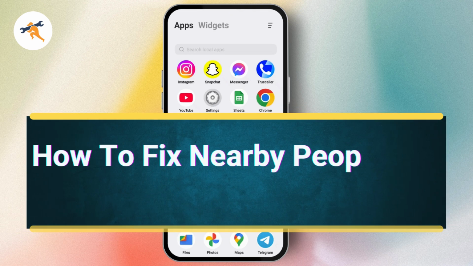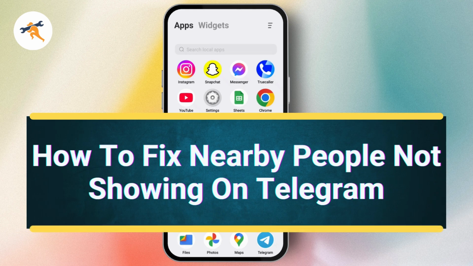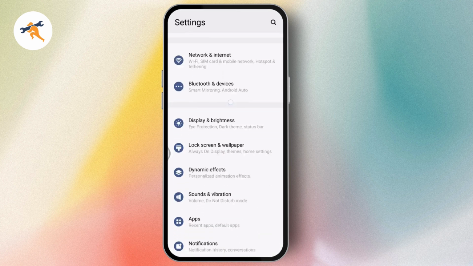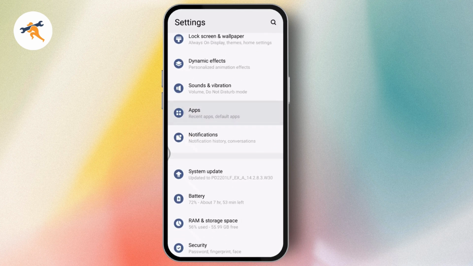How to fix nearby people not showing on Telegram. So if you want to fix nearby people not showing on Telegram, then what you need to do is first open up your settings. Under settings, you can scroll down and go with the apps section.